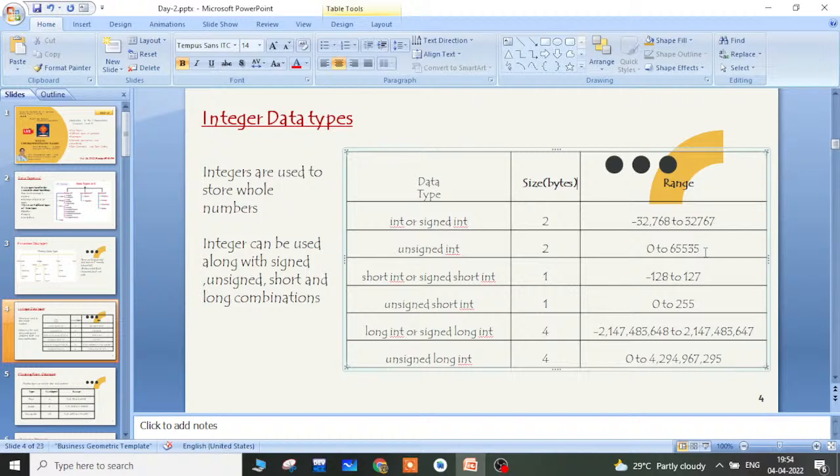So for short integer or signed short integer, both are the same, and the size of the short integer is 1 byte. So that is only 8 bits. When you try to calculate the range, it is 2 power 8, that is 256. Because this is a signed short integer, it can keep both positive and negative values, so it will be divided into positive and negative sides. On the positive side, it can accept a maximum of 127. On the negative side, it can accept a maximum of minus 128.